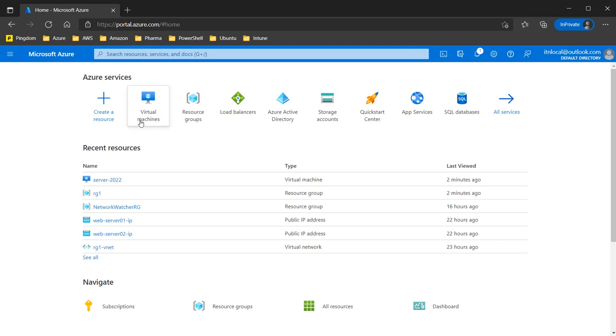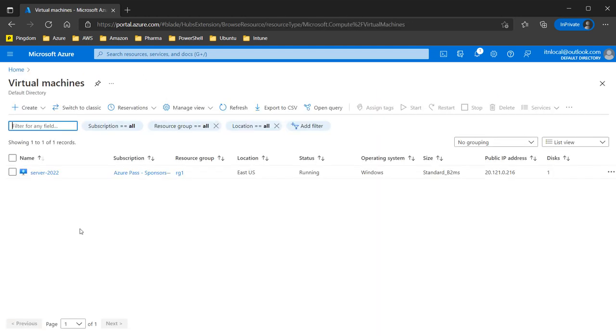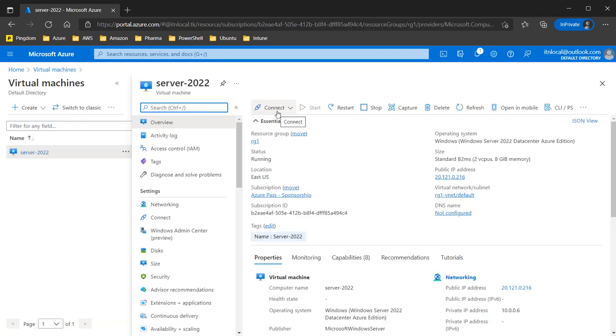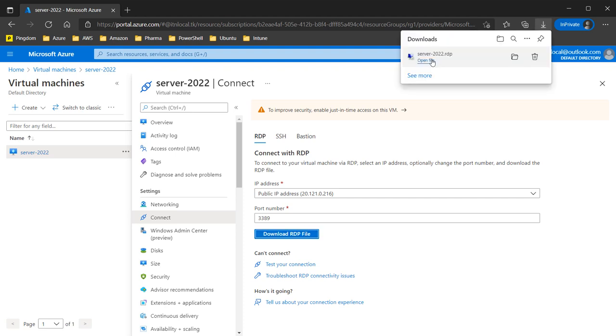Here in Azure services, click on virtual machines. Here you can see we have one virtual machine with the name of Server 2022. Click on it. Now click on connect. Then click on RDP, download RDP file and click on open file.